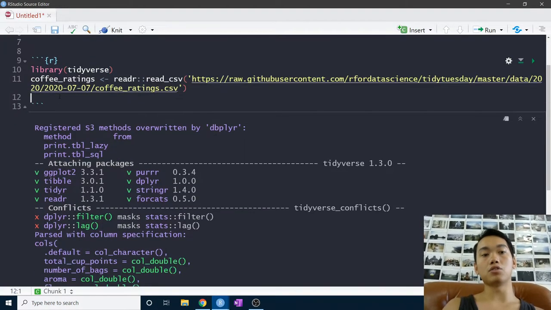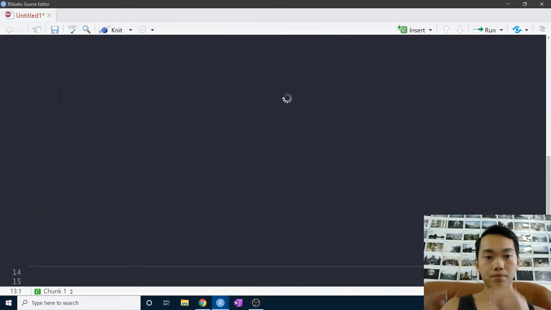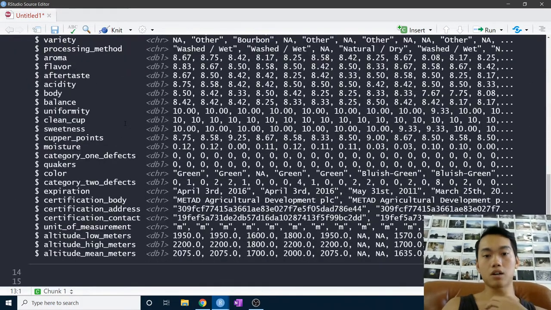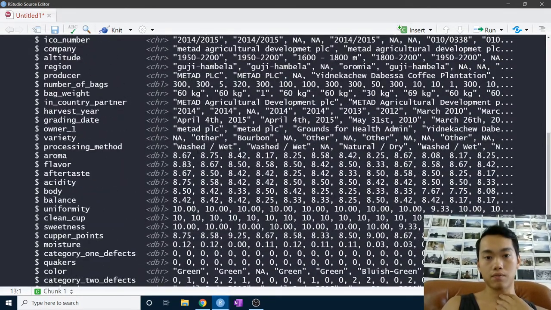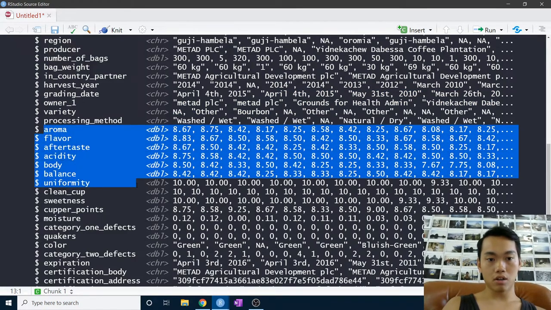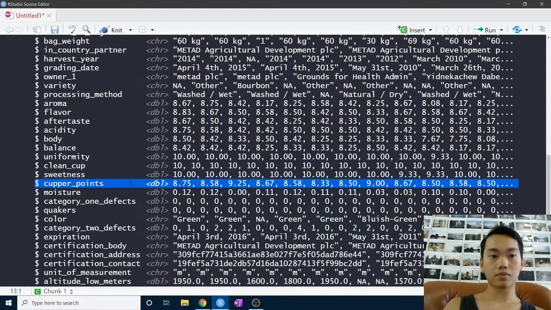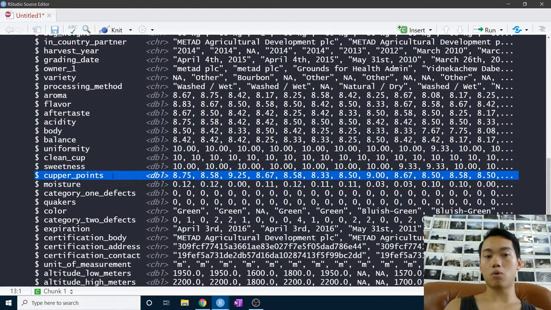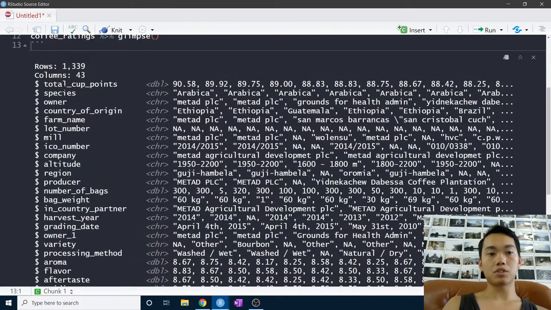First, what we're going to do is look at this data set. So I'm just going to do a glimpse on it. And we can see that there's a lot of stuff here, right? But the main thing that I see is first, we have a lot of these random factors or this kind of messy data. But right here with aroma through uniformity, clean cup, sweetness, cupper points, I think that's something that we'll probably be using a lot in our analysis. So one of the other things we should see is total cup points. So I guess it's like the rating.